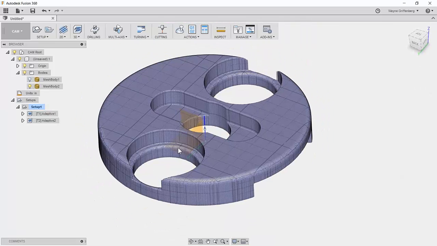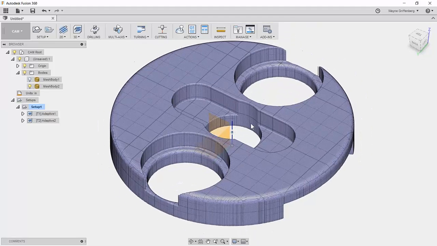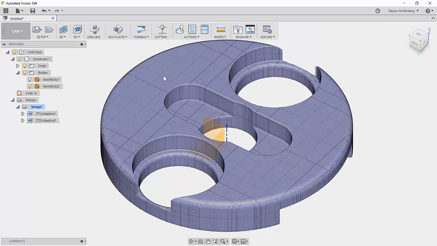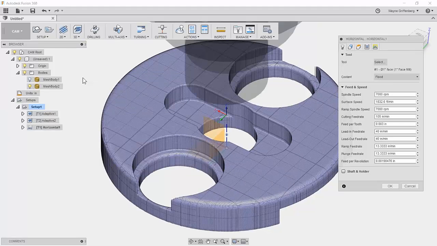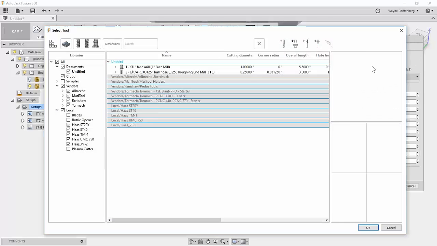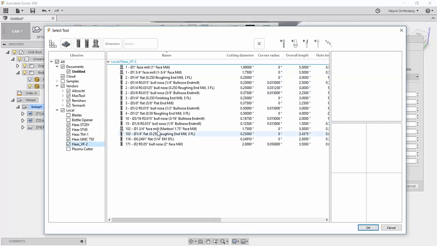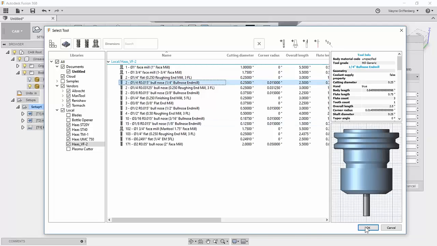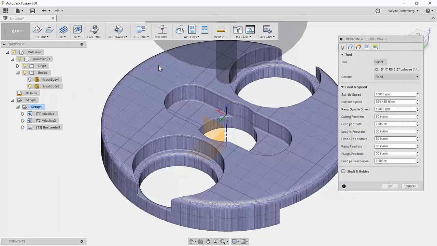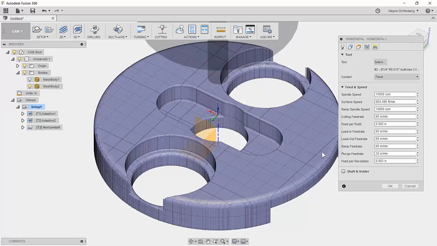Okay, so now I want to clean it up a little bit. I'm going to use the same tool. I'm going to use a horizontal to get all the flats in here real quick. So I'm going to go up to do a 3D horizontal toolpath. I'm going to use that same 1/4 inch tool. Go down to my Haas VF. Use that same 1/4 inch bullnose, and we're going to get all the flats inside of the pockets there. So one thing about the horizontal, it finds its own containment, so it knows exactly where to go. It looks at all those flat areas.